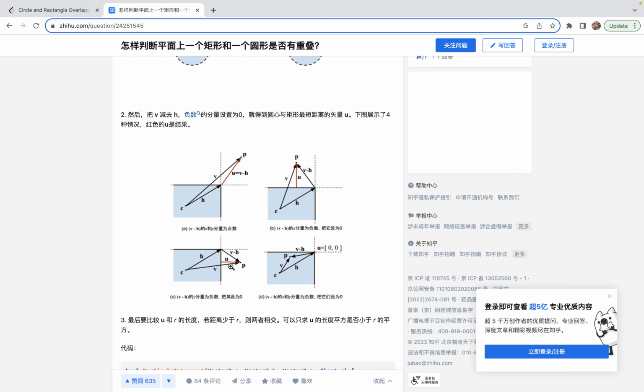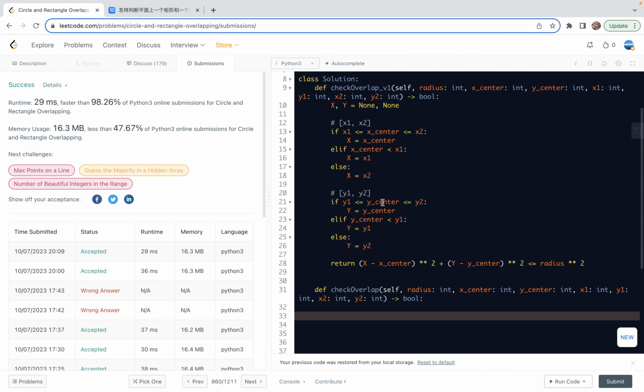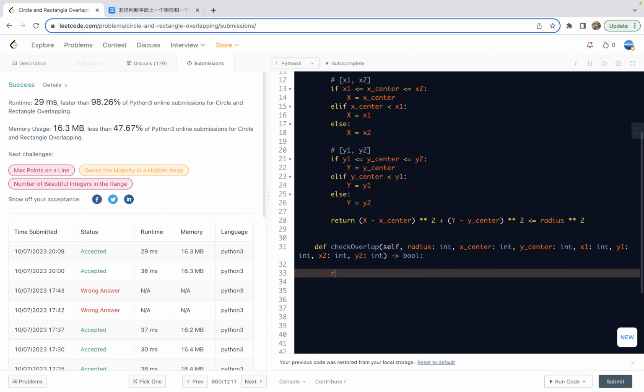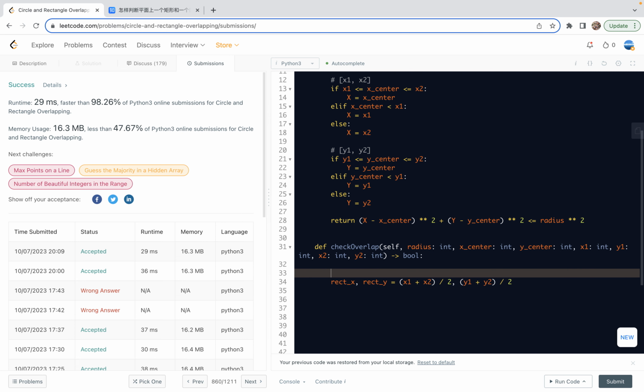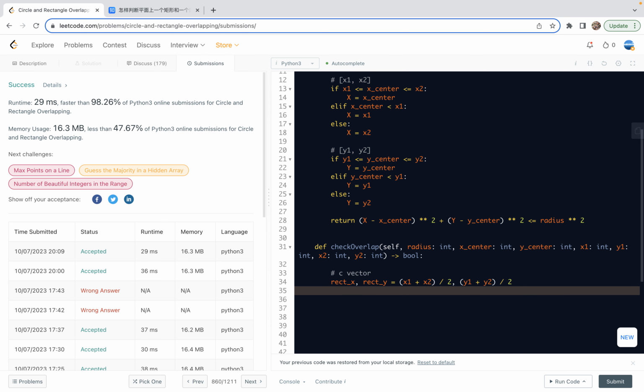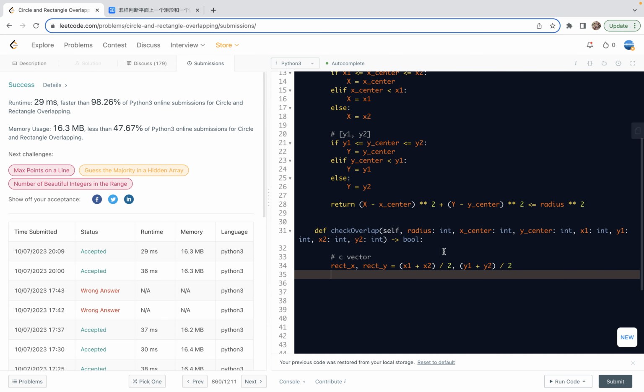If you have some background in mathematics, you can write it in vector format. But for our purpose, we can do it very easily. First, we can get the x center and the y center. This is very easy to compute: x1 plus x2 over 2, and y1 plus y2 over 2. This way we get the C in the graph, so vector C. Now we already know the p vector is x center, y center, right?